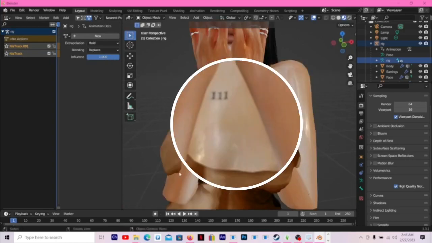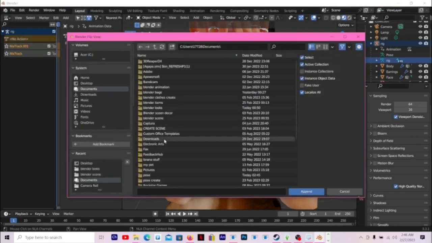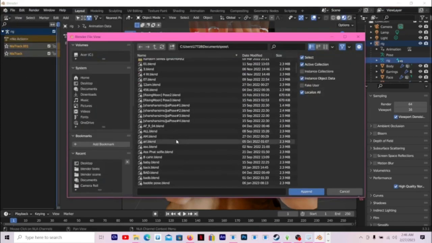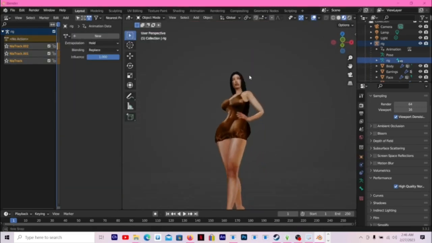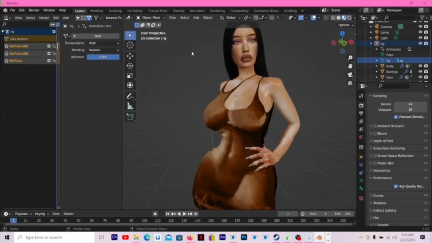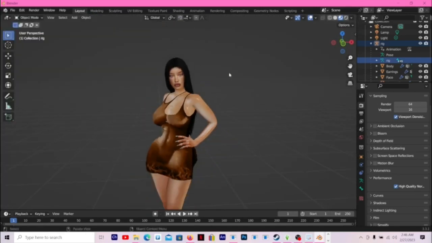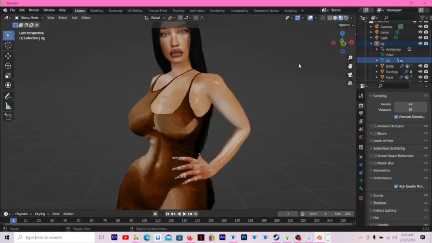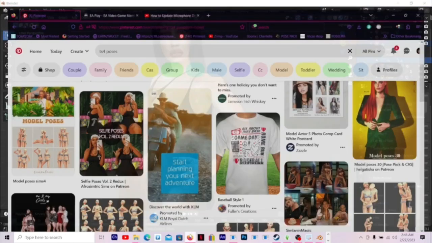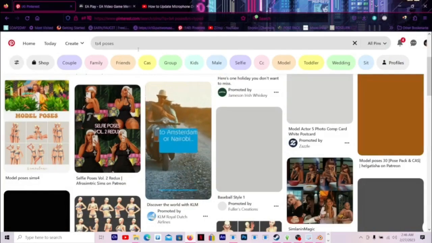Because her chest is, you know, amazing, this pose is not for her, so we're gonna try something else. So this one is okay. Just for the sake of the video, I'm gonna use this pose so I can show you guys. So your avatar should be posing, and now we're gonna look for a Blender scene.